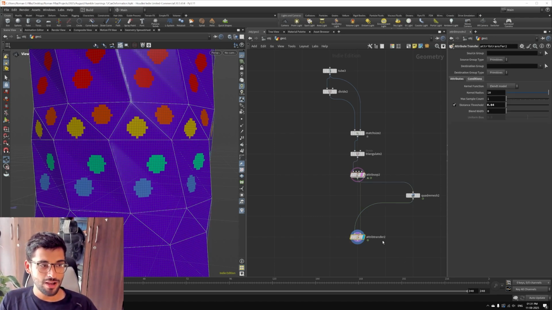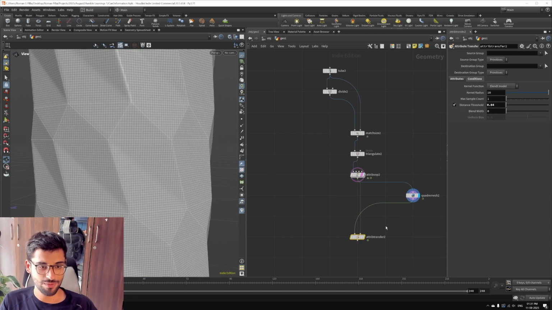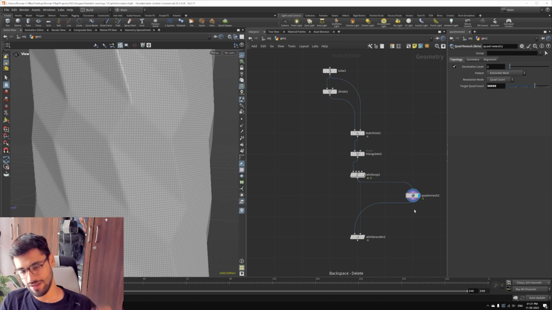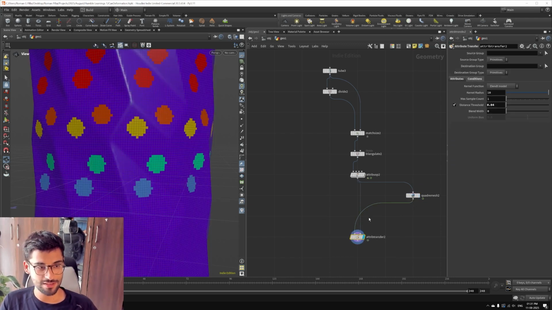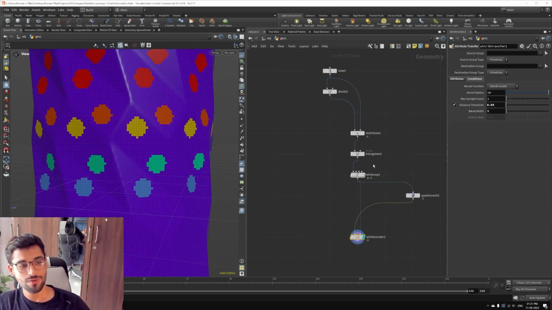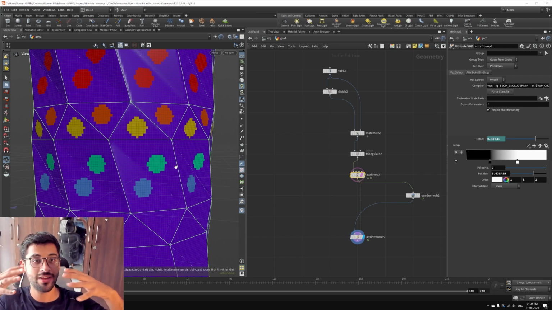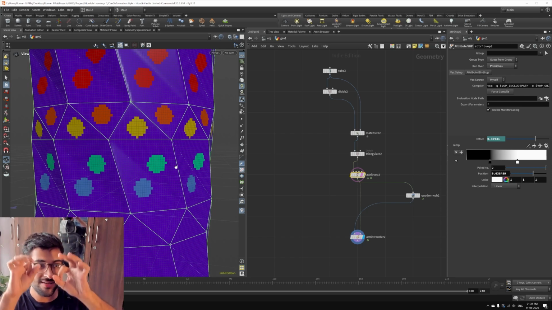So to circumvent that, we have to do a bit of a hack, which involves using a scatter node. Sorry, one way you could overcome this is, now that we know the transfer is taking place on each centroid, you could think, let me subdivide my low poly and have more polygons. That way there will be more centroids.